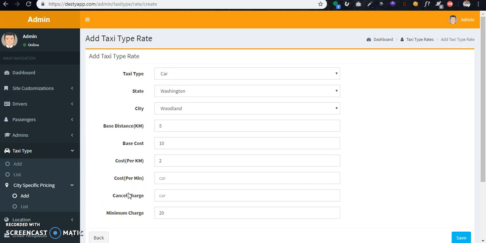So now coming to another point, that is cancel charge. As we all know, cancel charge is the amount that a rider is charged when they cancel a ride, a confirmed ride to be precise. Say for example, if we set a cancel charge of $4, and the rider cancels that ride post accept, then he or she will be charged $4 as the cancellation fee.